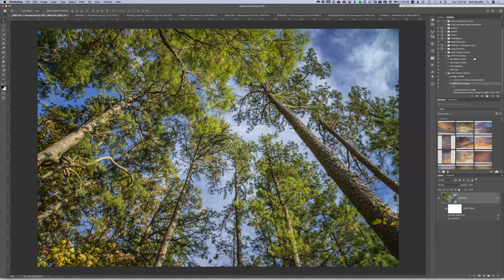So what I'm going to do is add a new action in here. And this action is going to say, prepare for social media. Okay, and record. And the first thing of preparing for social media is I want to run this action right here. So I'm going to say run this action. So you can run an action inside an action, which is what we're doing here.